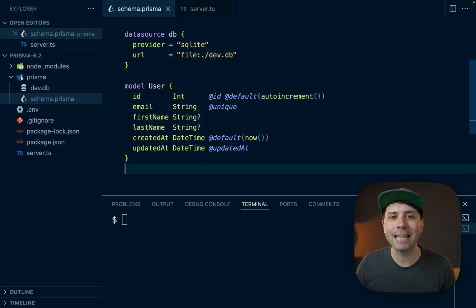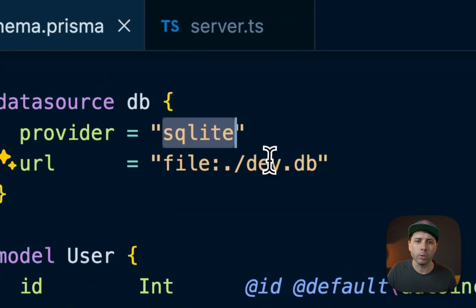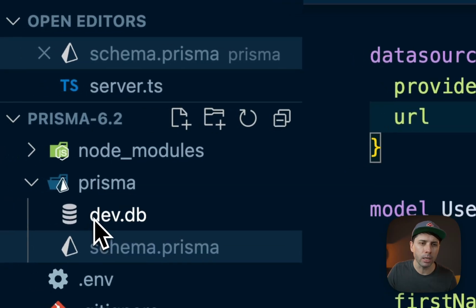Prisma 6.2 just landed, and there are some great new features in this release. Let's check them out today by going over this very simple schema. We've got this user model here. I'm targeting SQLite. We've got our dev.db file here ready to go.